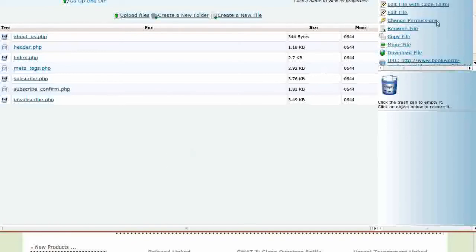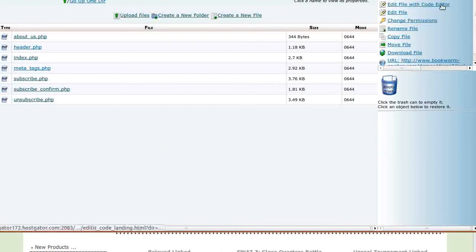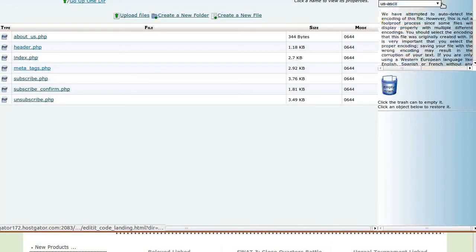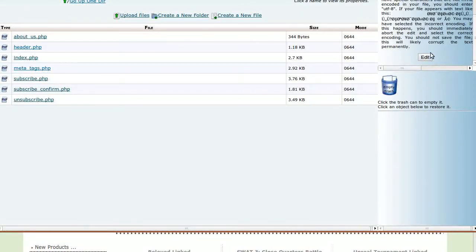In the right-hand frame, click on Edit File with Code Editor. This is a PHP file and must be edited in a plain text editor. If you try to edit this file in any type of WYSIWYG editor, the code will be corrupted, and when you insert the file back into your Zen Cart, it will break your entire site. Click on the Edit button.